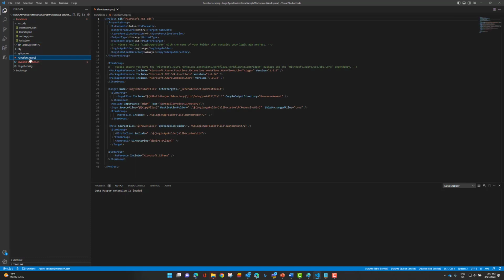We've got our functions.cs project as well. What's important here is that we've got this XML tag called logic app folder, which we need in order to bin place the assemblies as they're compiled. So in our project here, we have it called logic app. So if you create your own sample, your own instance, make sure that you update this folder to reflect the name of your logic app project.